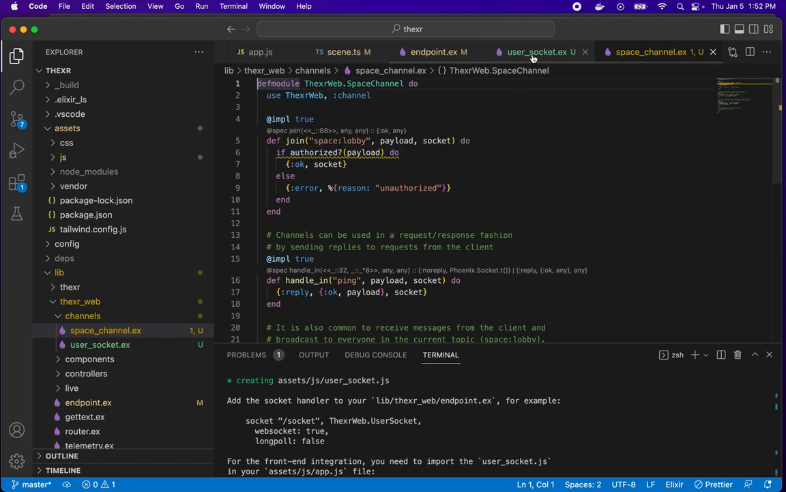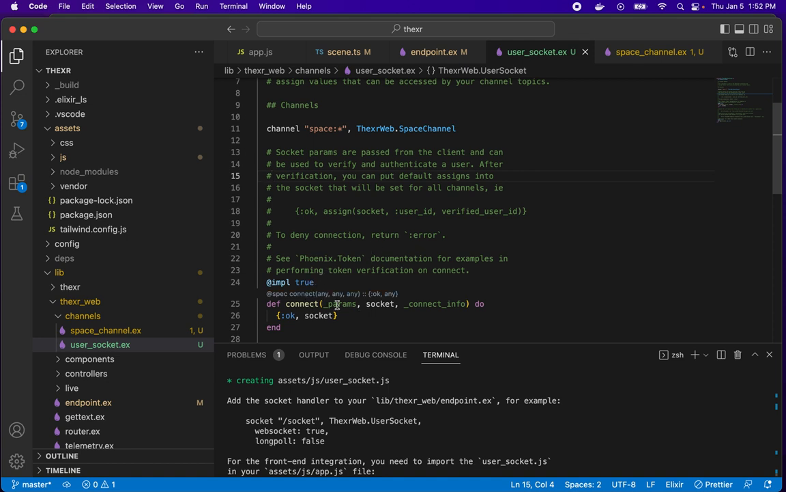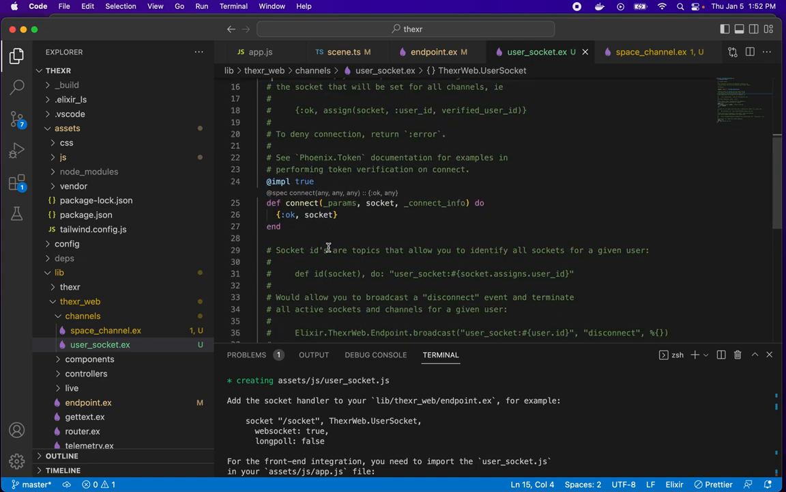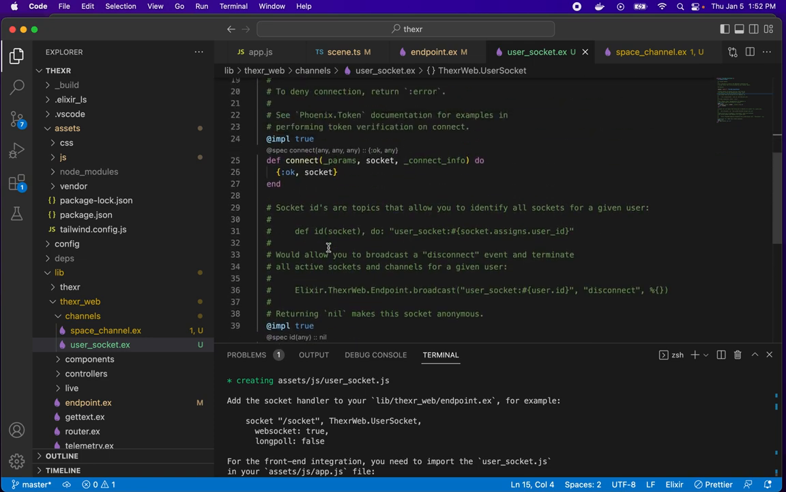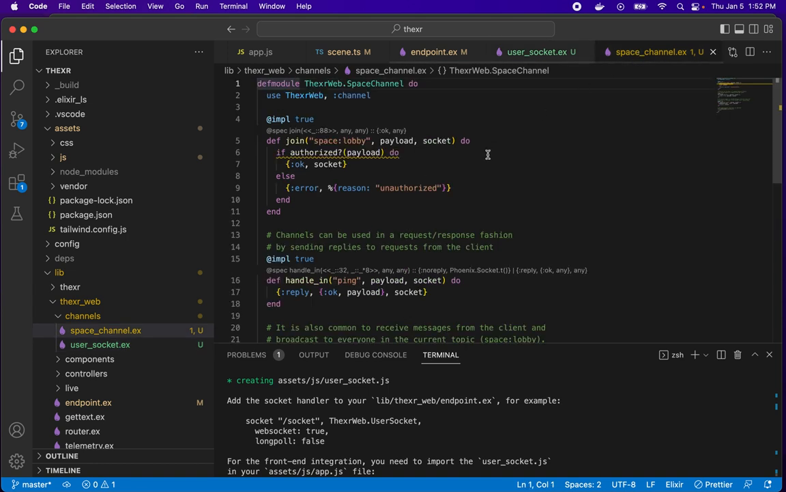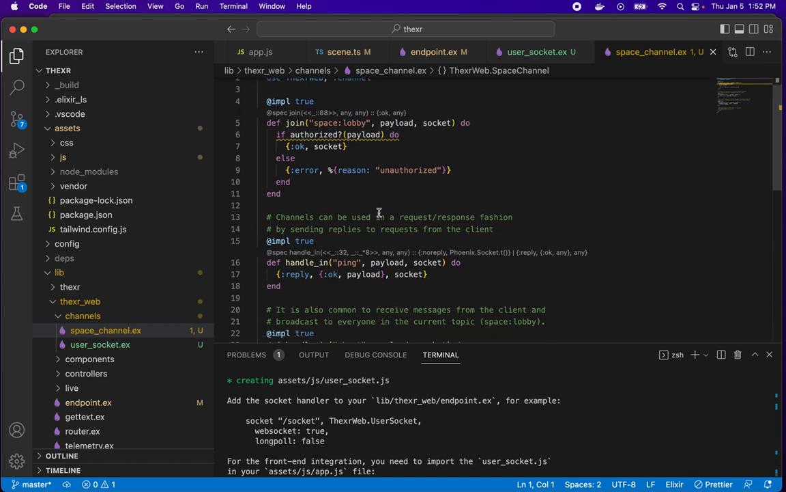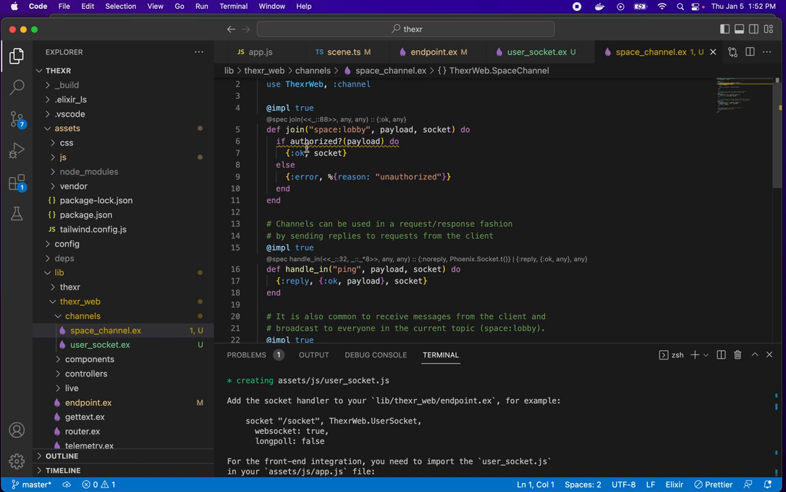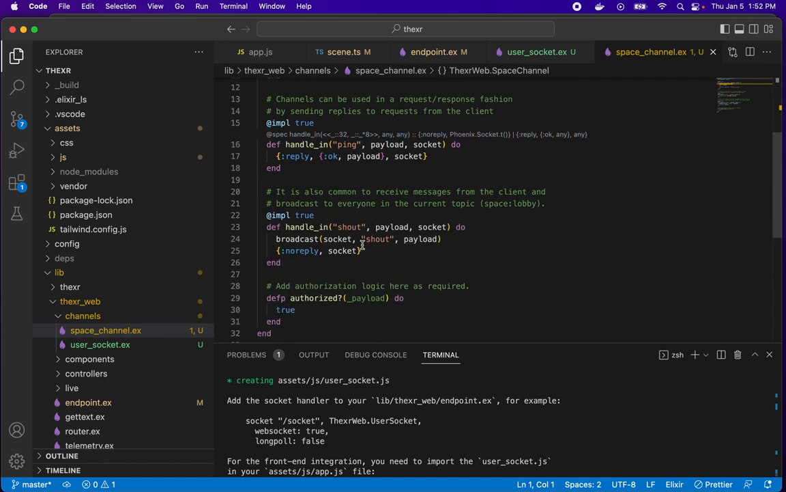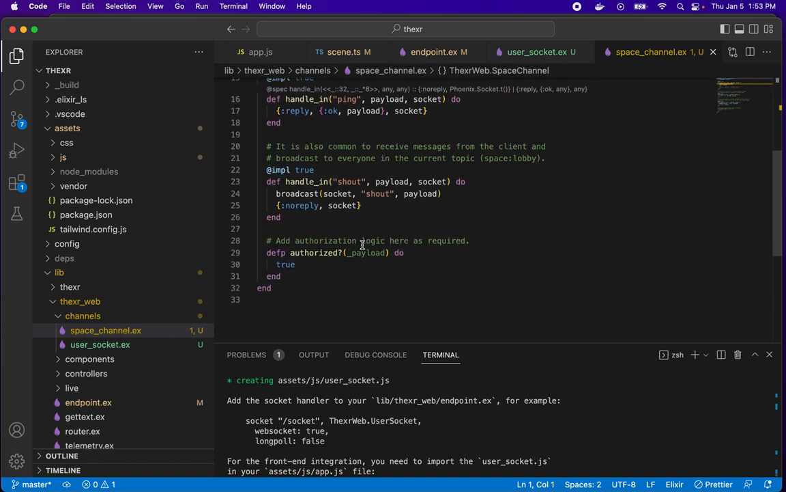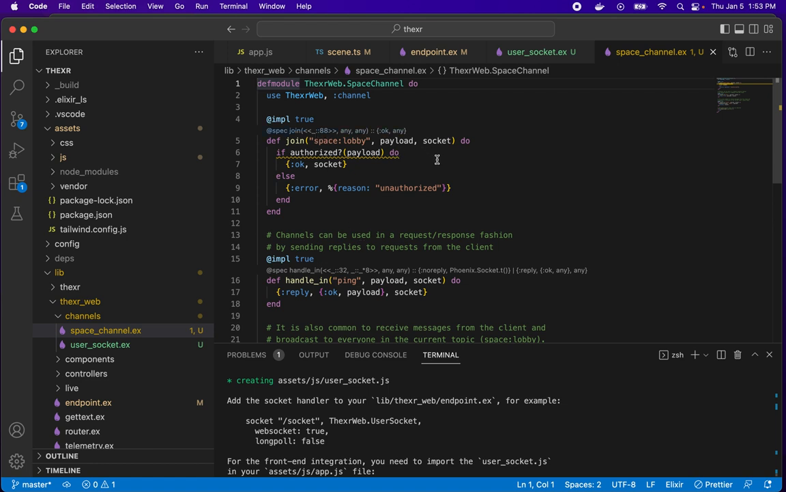Oh, maybe that has to do with this user socket here. So we're connecting with param socket this. Connect. We're sending it 3 arguments. I'm actually not sure what this error is.